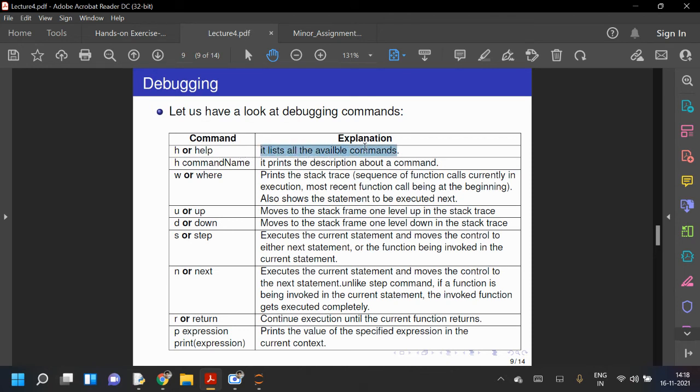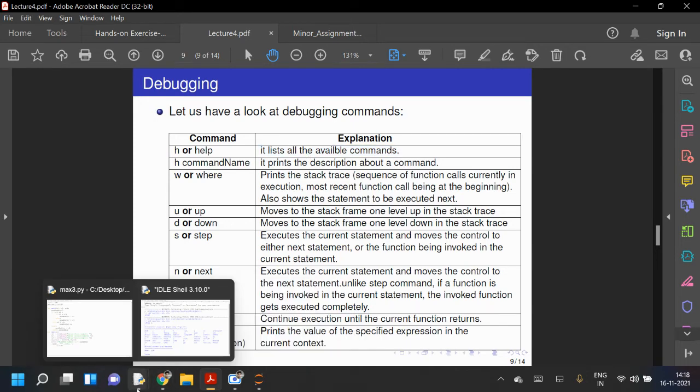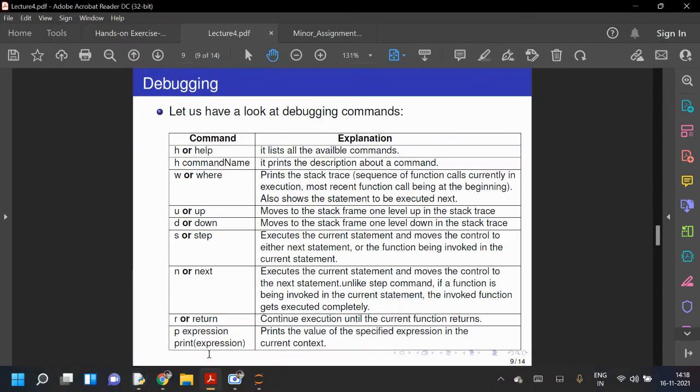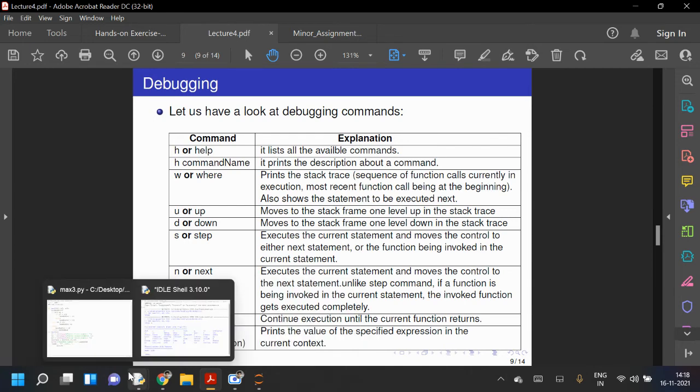So we are just verifying this. Is it doing that? Check here. When I ran the program, I typed h. pdb means it is running in debugging mode, and h means the help section. So it lists all the available commands. Okay, next is h command name. It prints the description of the command. So let me write h command name. You may write h something, and it will give you information about that.